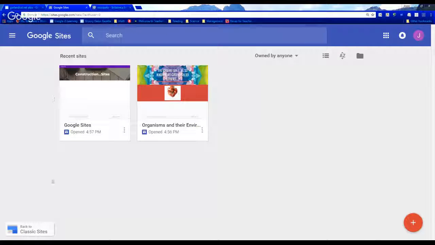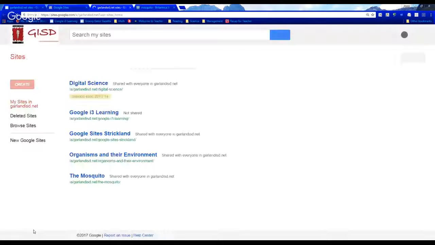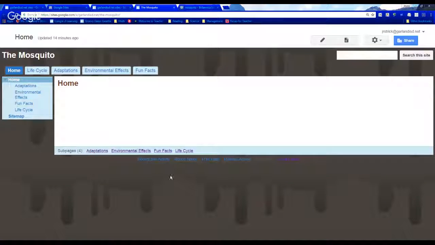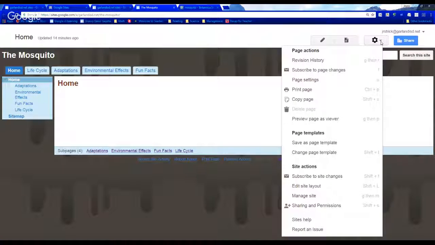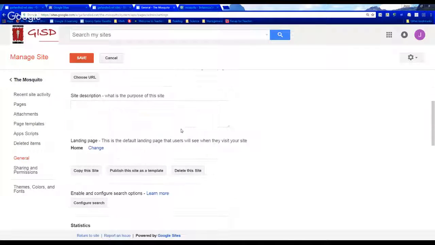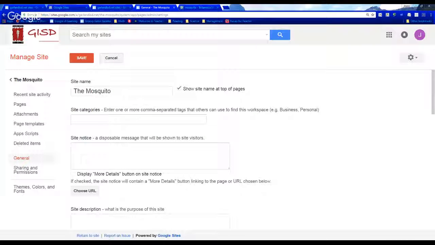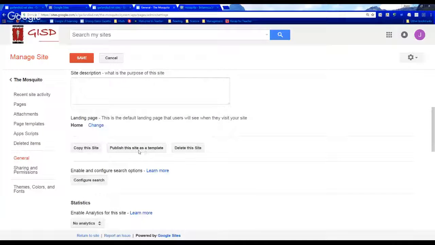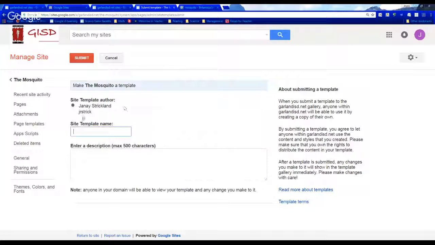So the publish is what I want to know. If you go back to Classic Sites, and I'll just go back to our mosquito site. If you want to create a template for your kids, this is what I wanted to show you about templates. You want to go to Manage Site. And if you scroll down to General over here on the left side, and then down to Publish this site as a template, this is where you get those options to make this a template that you can share with your students so that they know exactly what you're looking for in that project.